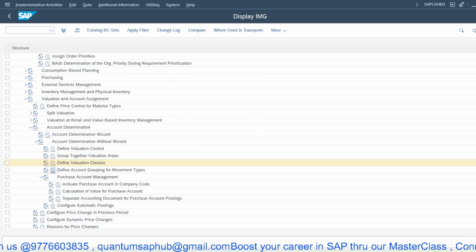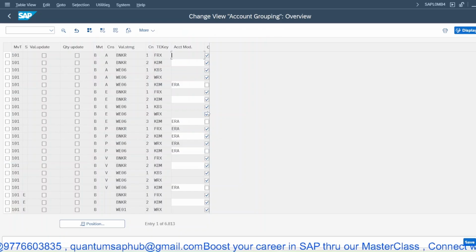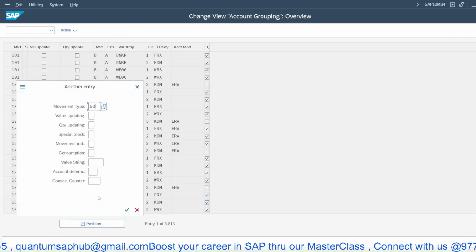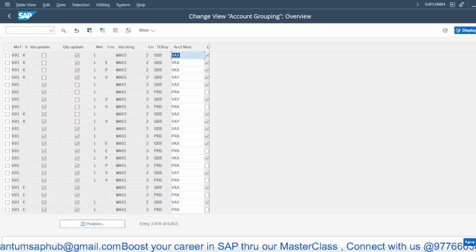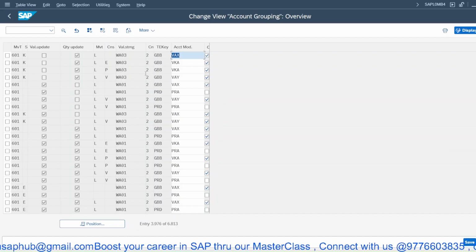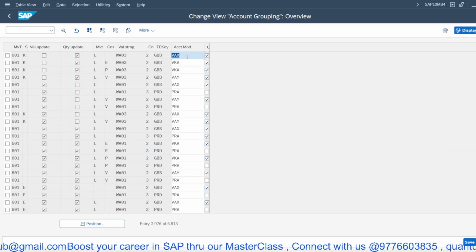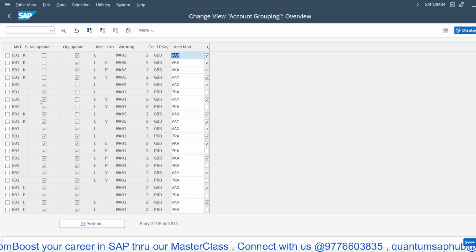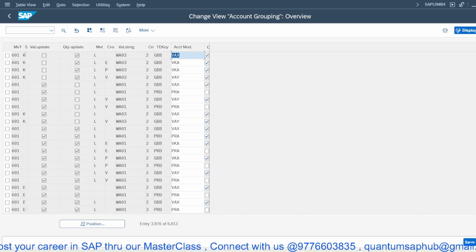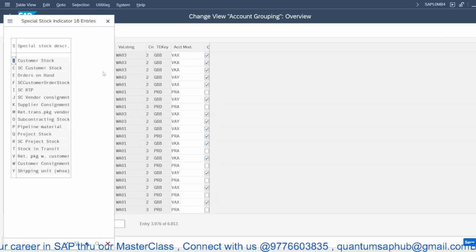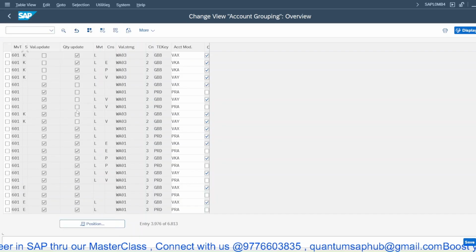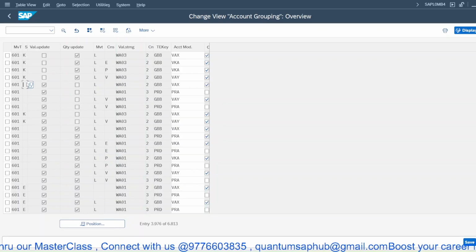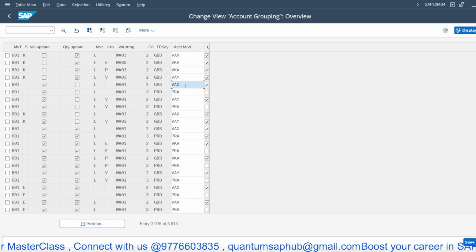Then account grouping. Here, if you can see movement type 601, the transaction key is GBB and the account modifier is VAX or VAY. Suppose the special stock is K for supplier consignment. For 601, no special stock, you have to see VAX or VAY.